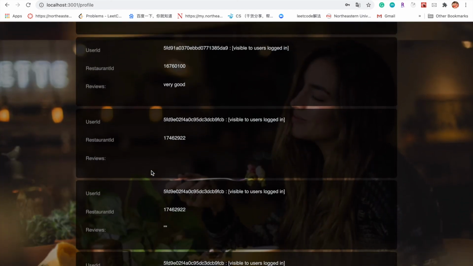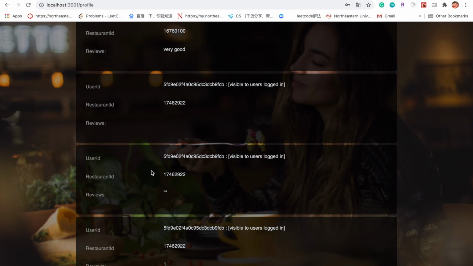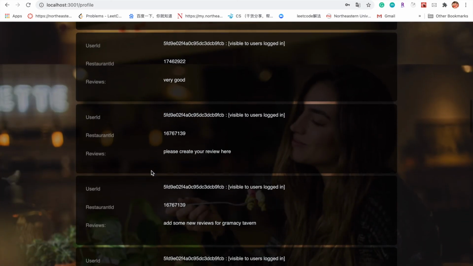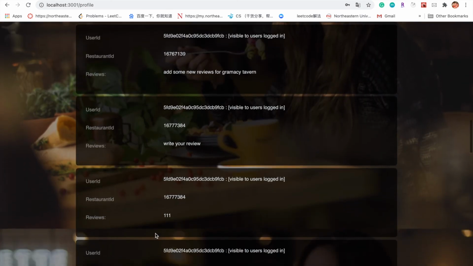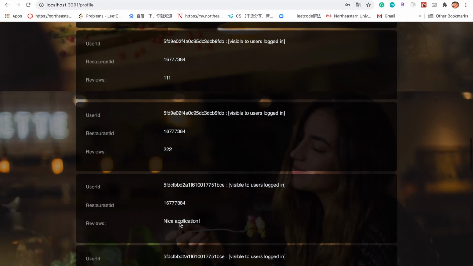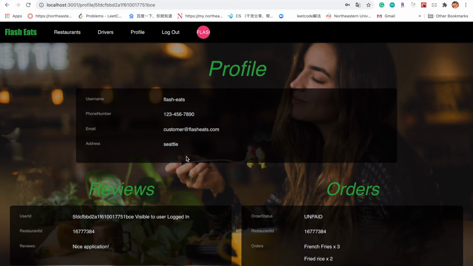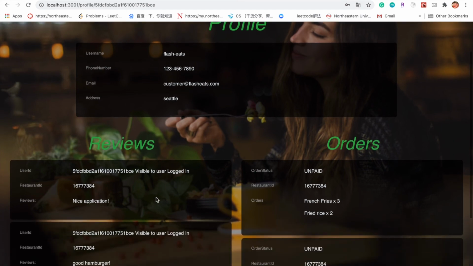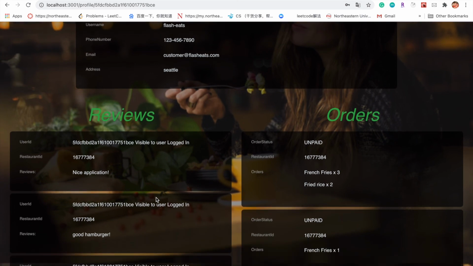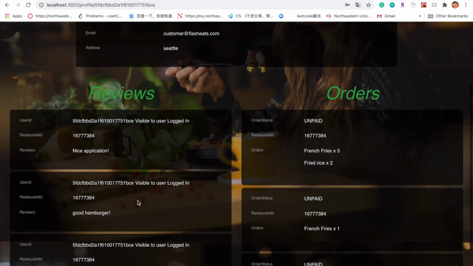If we scroll down our website, all the reviews that we created for restaurants will display over here, and you can click whichever you like in this block and let's see what happens. For example, if we click this one, the page will directly turn to the profile with some reviews and orders. On the left side are the reviews that we have created for this restaurant.